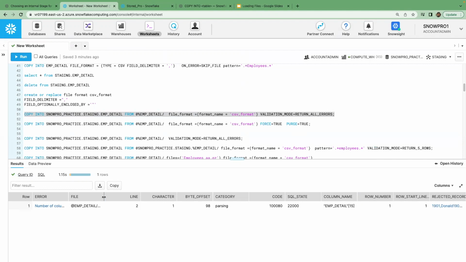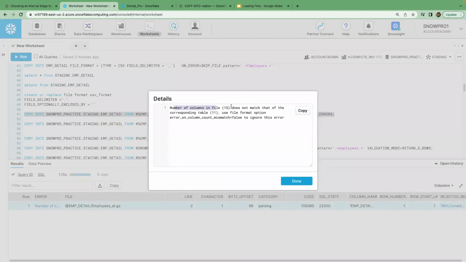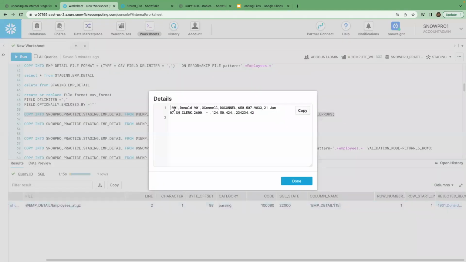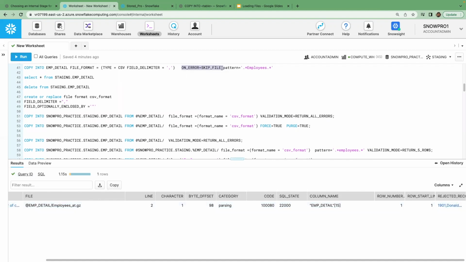You can see that here, for file 80, the number of columns is 15, which does not match the corresponding level. Okay, so that means this file is having an issue, and you can see that information. It has given the record also, which is throwing an error. So here is the problem, we added something here, right? So no, that's okay. We can still skip that file on error, skip the file and proceed with the rest of the things. So let's go with that.